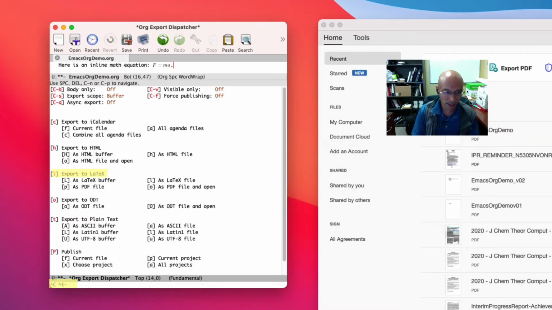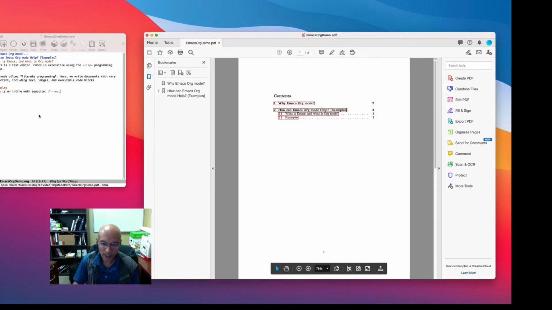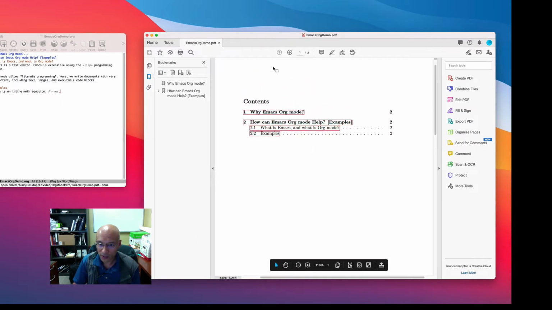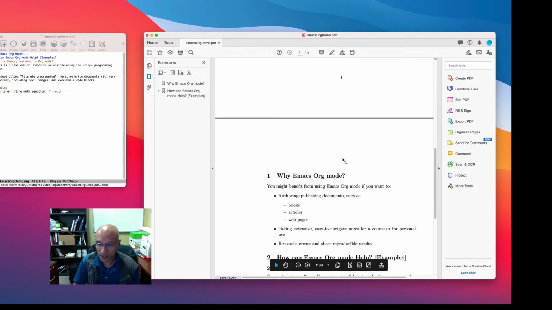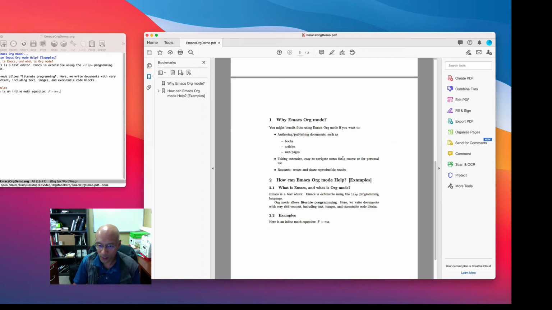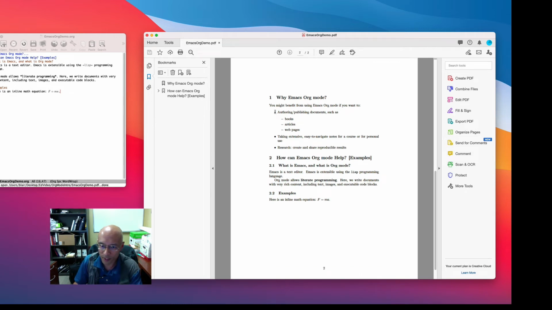Control-C, Control-E, and then L for export to LaTeX, and then O as export to PDF and open. And you can see here my PDF. In fact, it's created a table of contents, and then you can see the actual contents of the PDF itself. And of course, we can format this much more nicely, but you can see my bulleted list and then the subordinate list or the nested list.